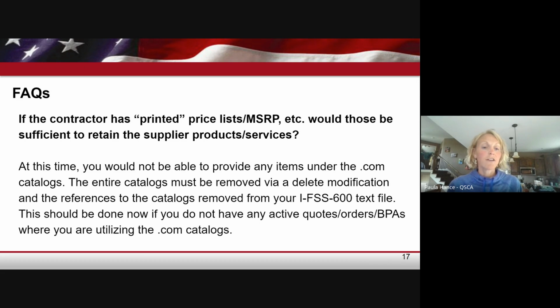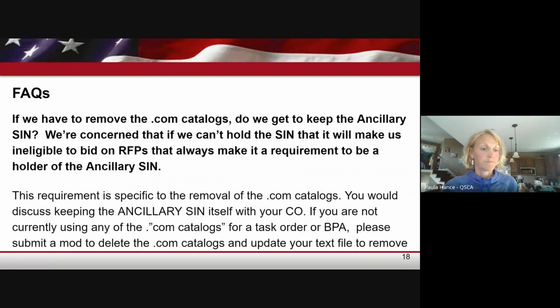The entire catalogs must be removed via a delete modification, and the reference to the use of the .com catalogs must be removed from your IFSS 600 text file. This should be done now if you do not have any active quotes, orders, or BPAs where you are utilizing the .com catalogs. Next question.